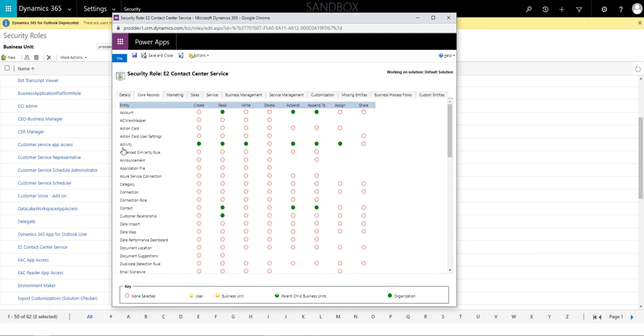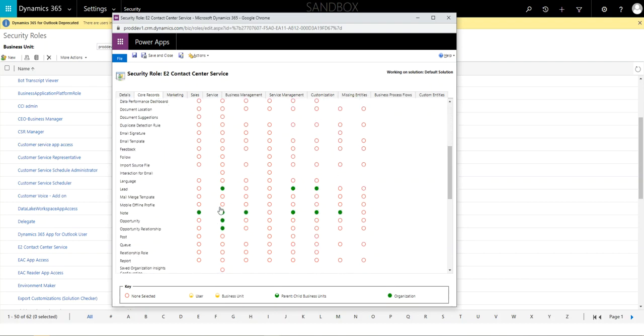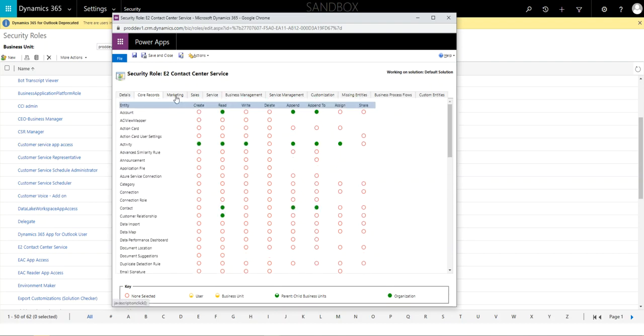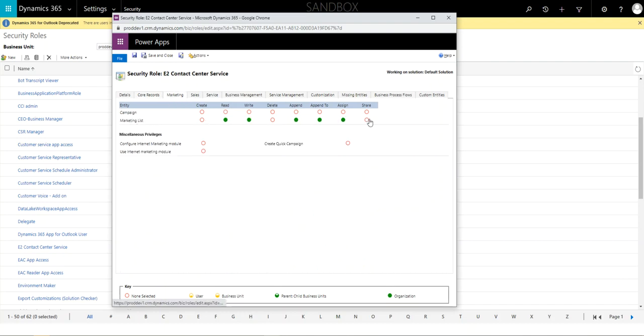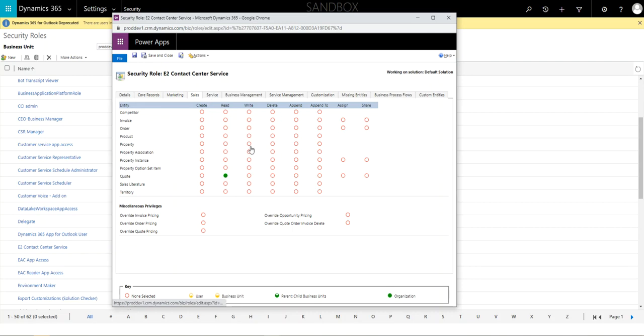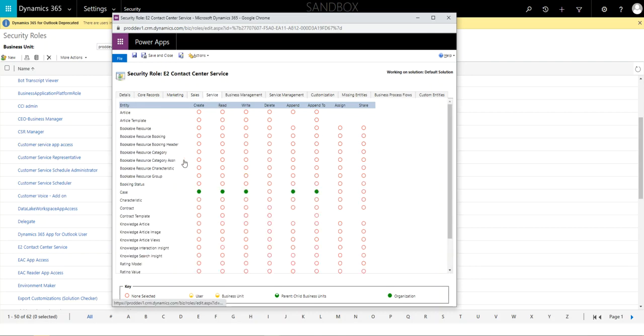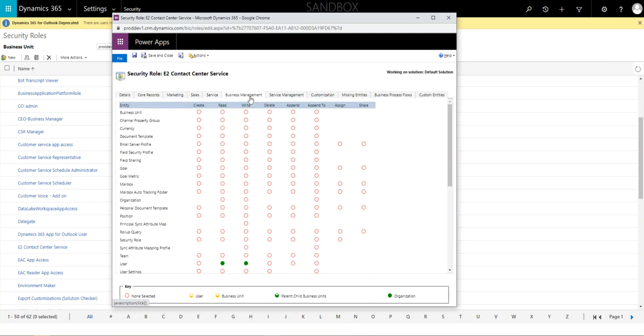So you can go through and see it has permissions on the standard accounts, activities, contacts, leads, opportunities. And if you go through here, you can see marketing list, that's for the outreach, quote, cases, user, and again, users only read and write. And this one is specifically to allow the one-time sign-on, which means that we need to store their agent ID in their user account.